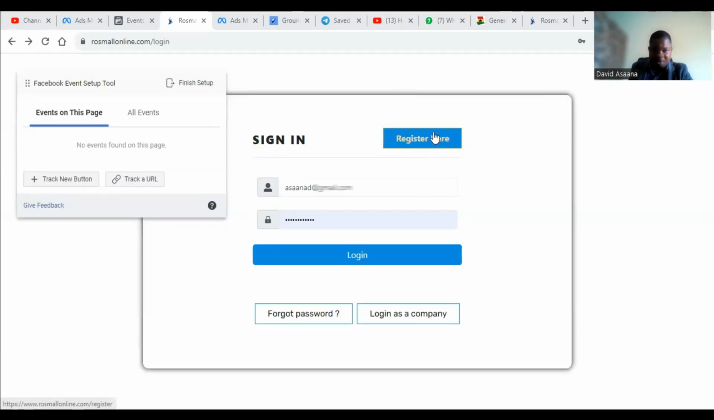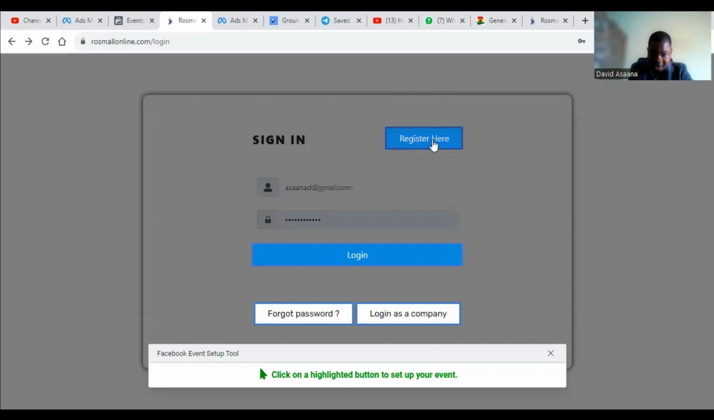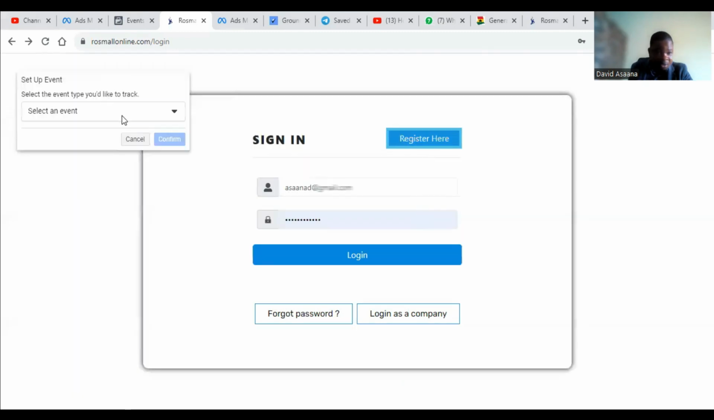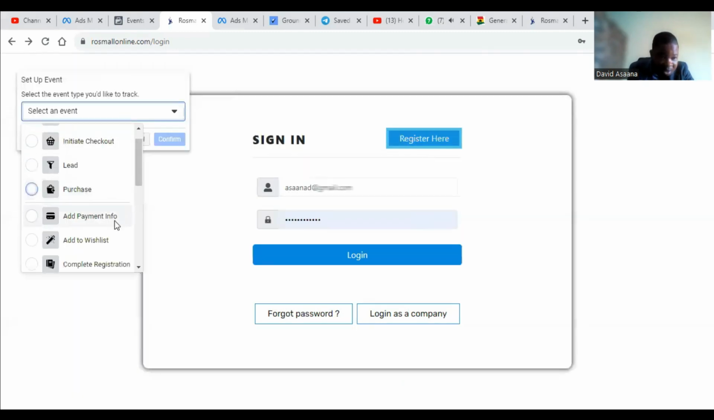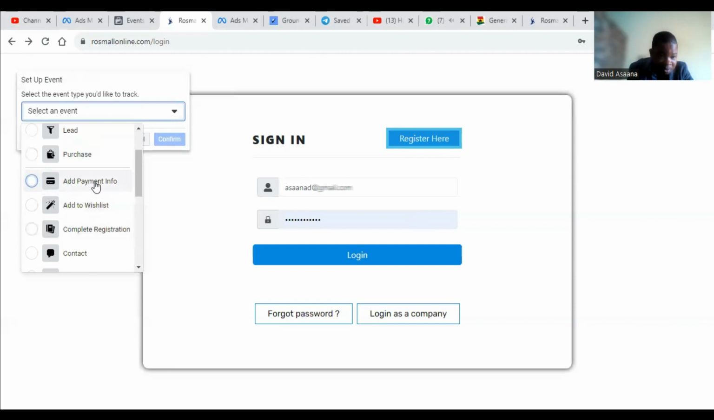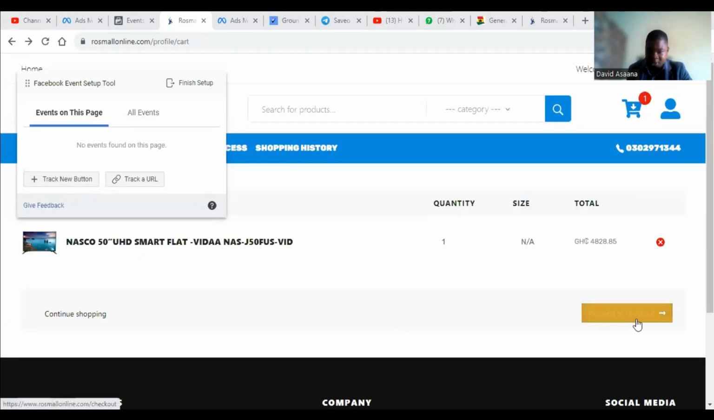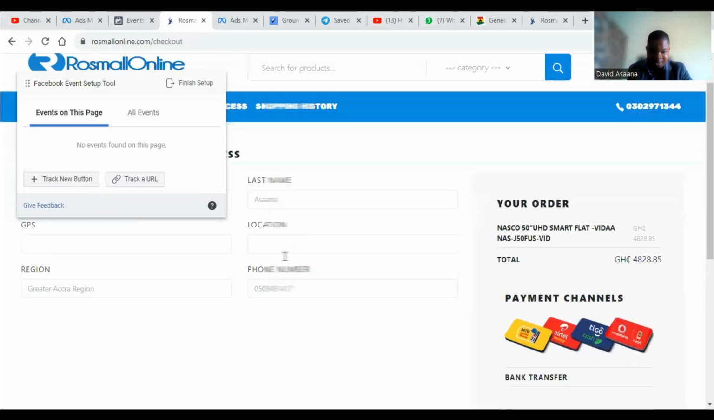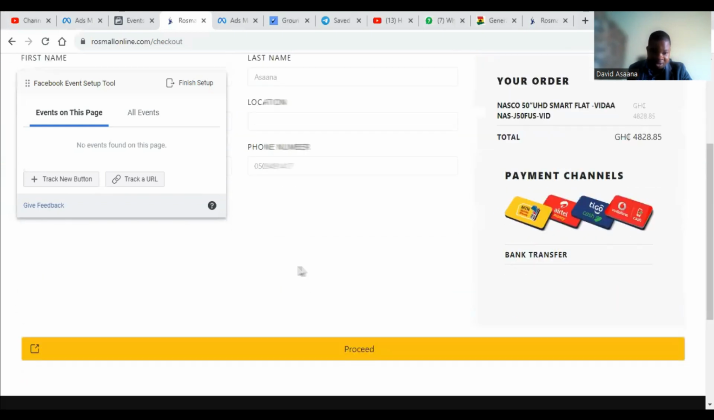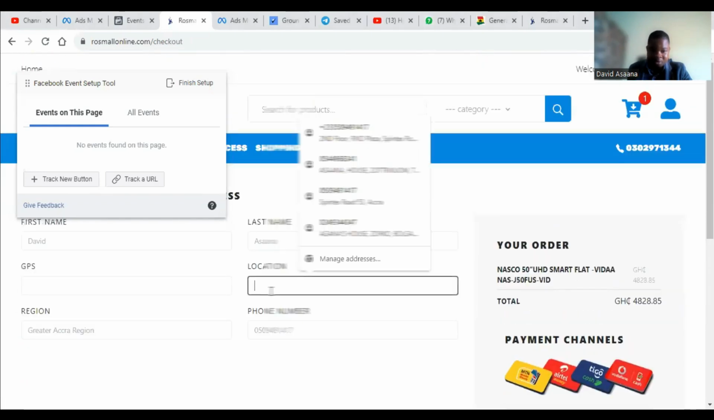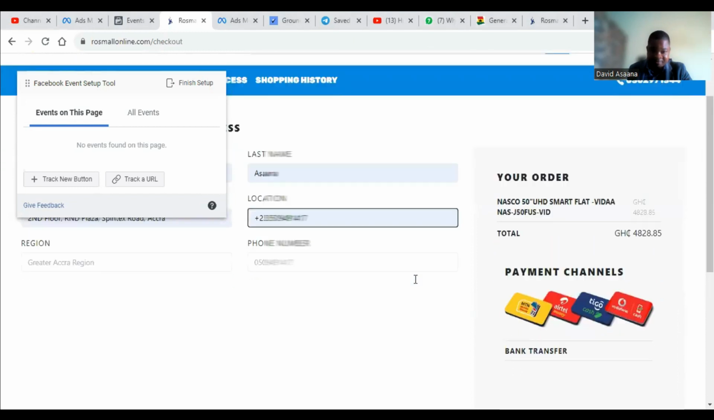Okay. So I would also want to track this button. Anyone who clicks on register here is registering for an account, and I have to indicate that. So that will be add payment info. I also confirm that one. We click on proceed. And on this particular page, I already registered for an account earlier, so I have my account information there.